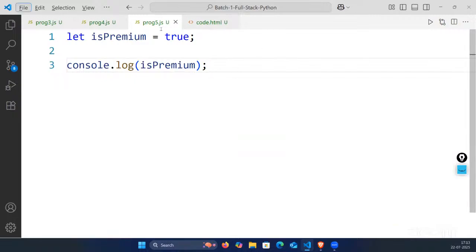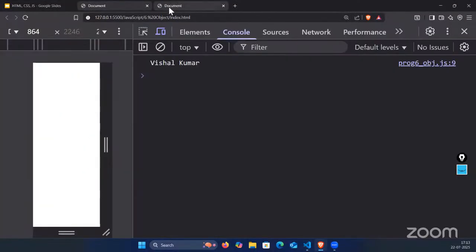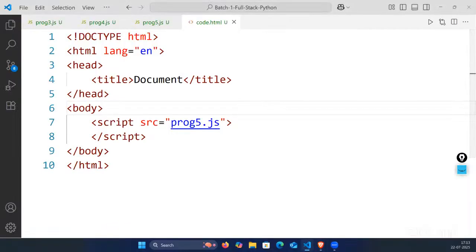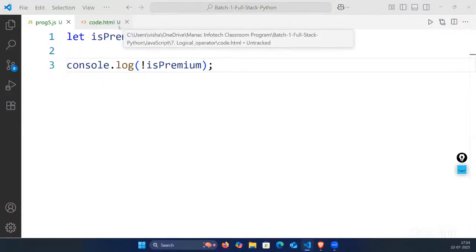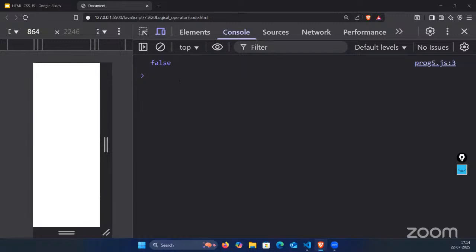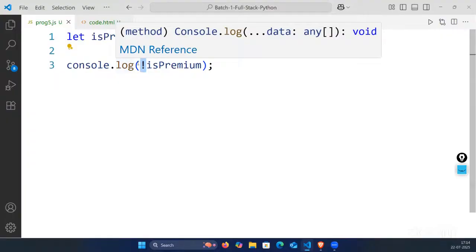True. Okay, let's run it. You get it as true, right? But if you say something like this, not isPremium, now let's see the output. It becomes false, right? So not will change the value from true to false.